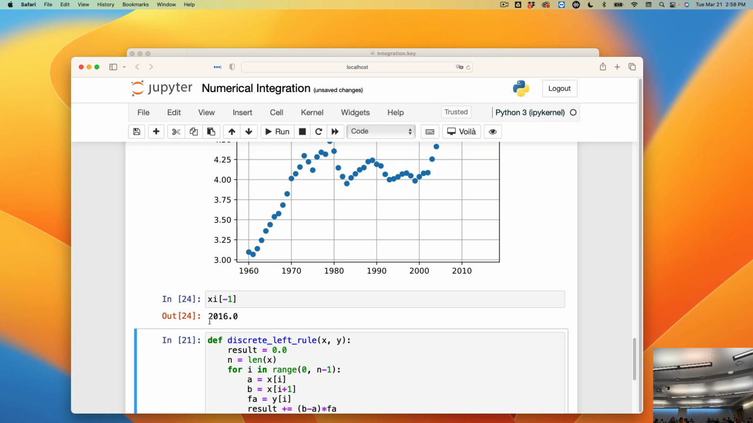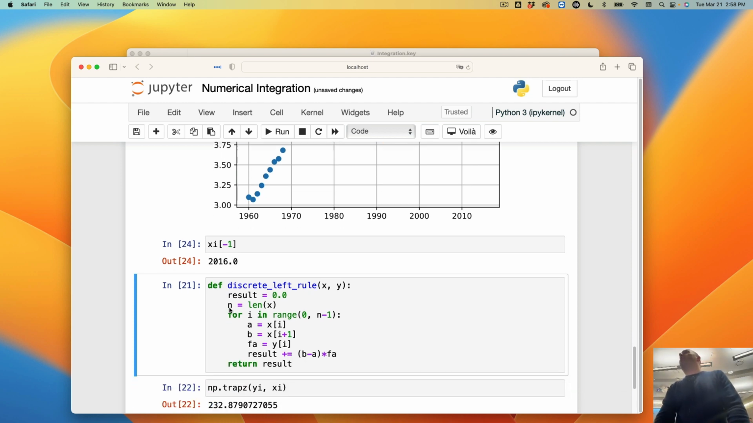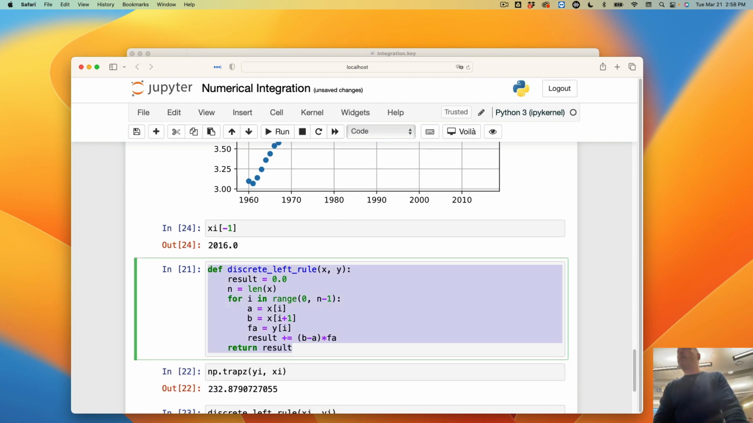Oh, it looks right. The discrete left rule, oh. This is supposed to be result, i, not 1. Yes. Okay. Good catch. All right. So now we can do the right rule as well.